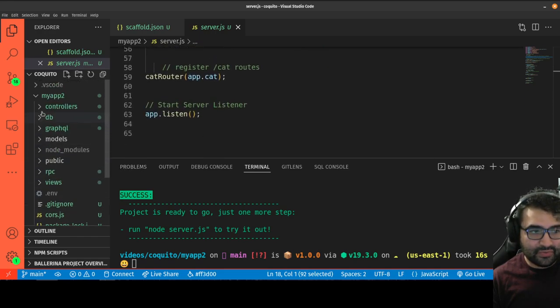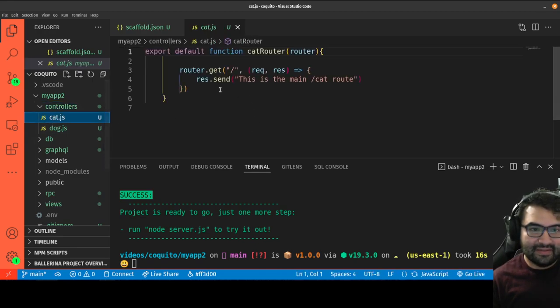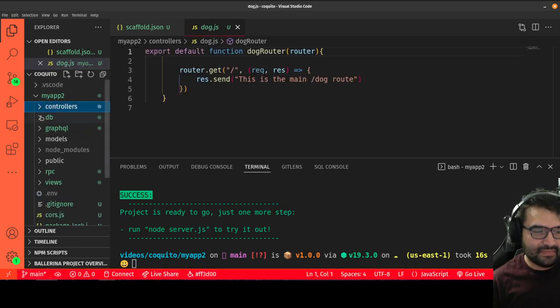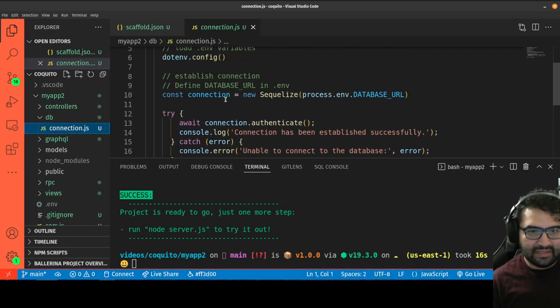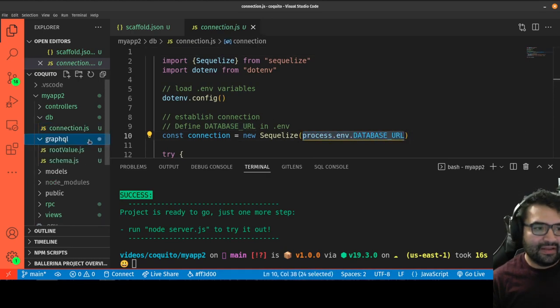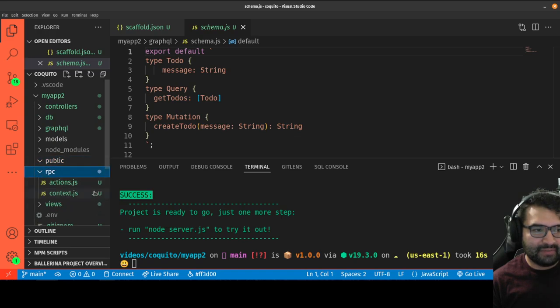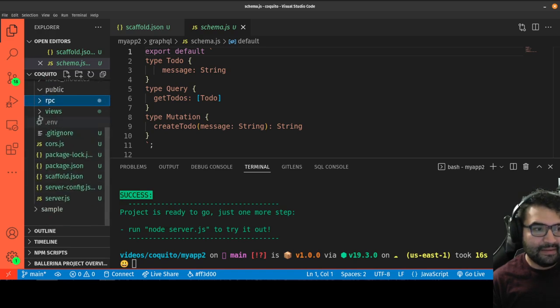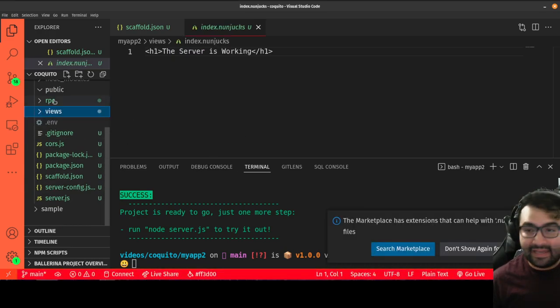And then if I go into my routers folder, where is my routers folder? Controllers. See, there's my cat and dog router, all nice and ready to go. I can just start writing routes in them. Okay, see, here's my connection.js with all the data for me to connect. All I have to do is just define the database URL. Okay, here's all my GraphQL stuff. Okay, it's pretty much all ready to go. There's my public folder, my folder for the stuff for my RPC API, my views folder with just an initial index.nunjucks.